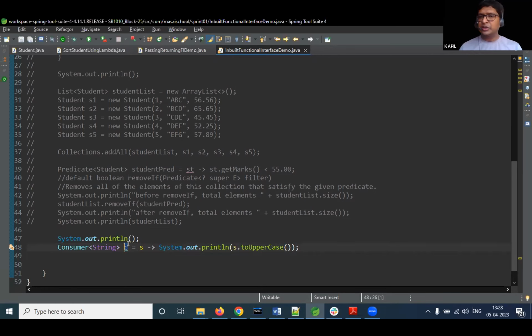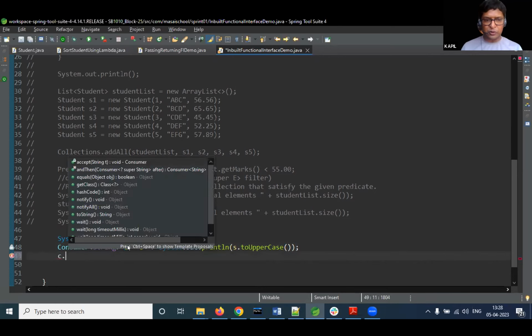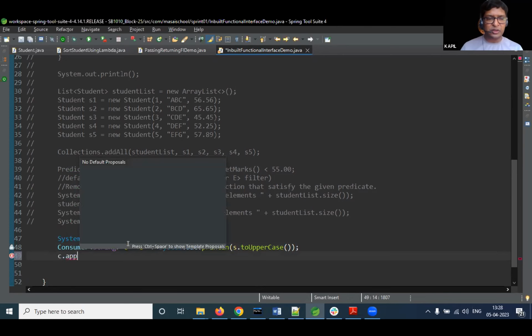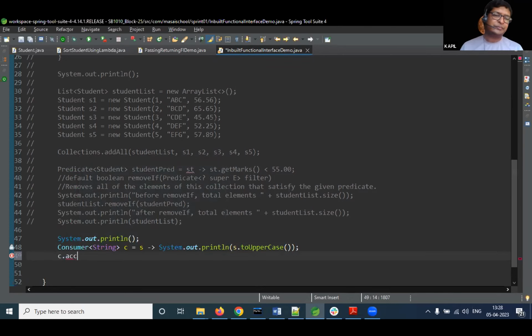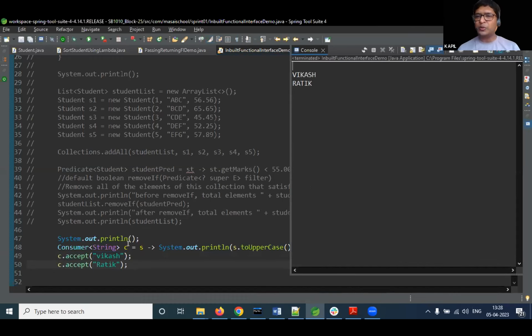Using the C, let's say I am calling the accept method. Into the accept method, first let's say I'm writing the name Vikas, then the name Ratik. Alt Shift X J. Can you see the output? Consumer is consuming your object. It is not returning you anything. Yes or no? Consumer is actually consuming your object, but it is not returning anything. This is exactly the meaning.